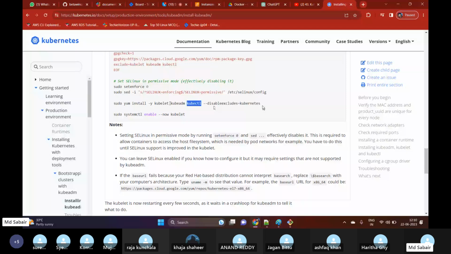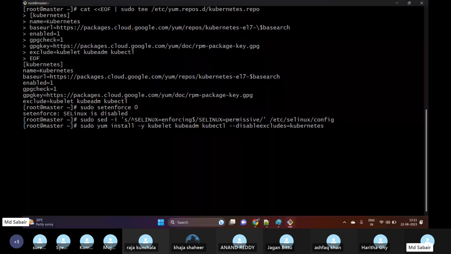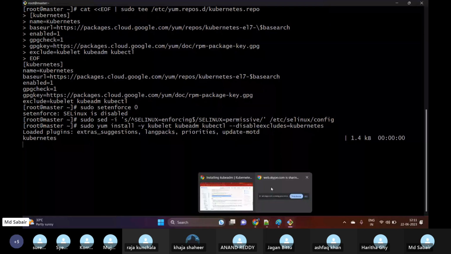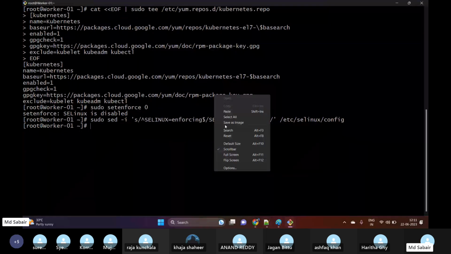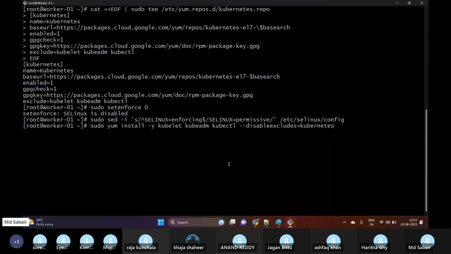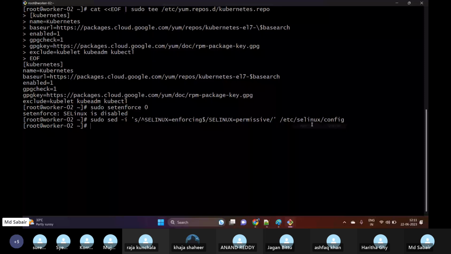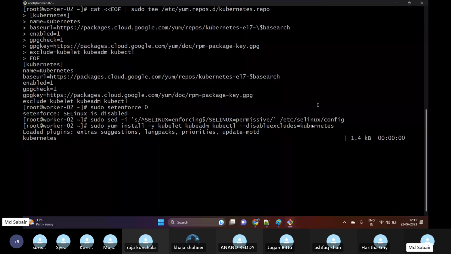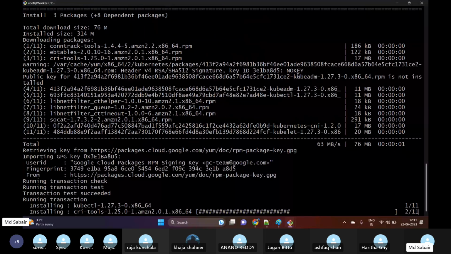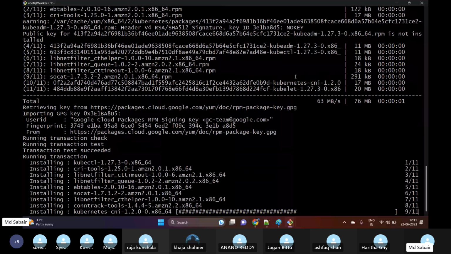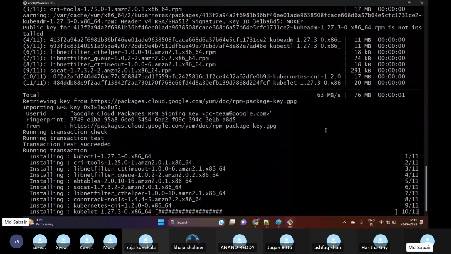Okay, so let me copy this and let me execute this in the master machine first, and then I'm executing this in worker 01, and then in worker 02. The whole idea is, if something gets changed in future, you should be able to understand from this documentation. That's the reason I have been pasting the documentation links.